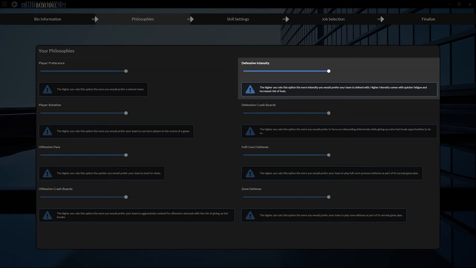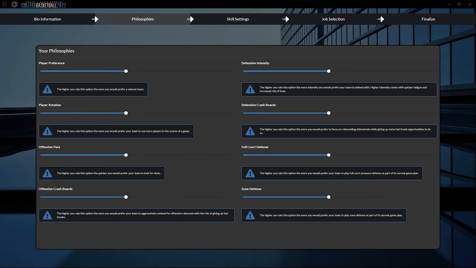I like to play with this setting at an 8 or a 9, but that requires a deep bench with aggressive defenders, so be sure to consider your own team's personnel when setting your defensive intensity. I'll leave all these as the default for now.